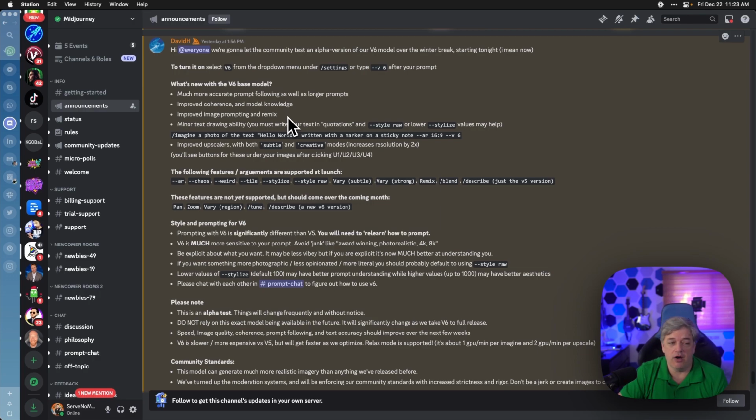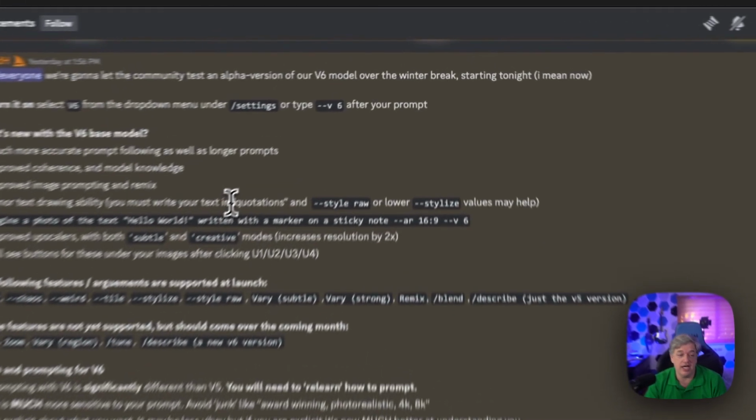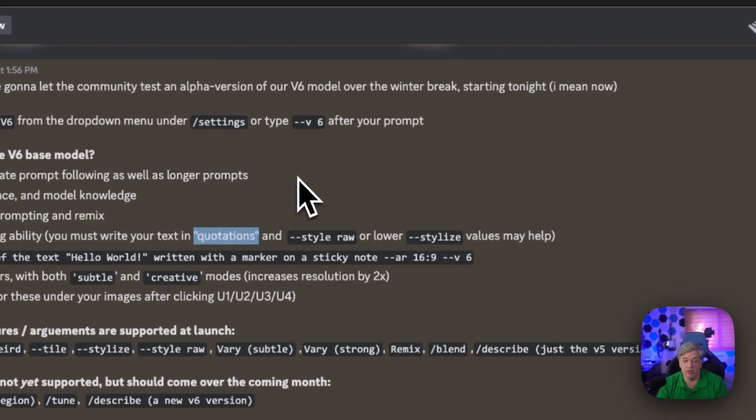Now, what's interesting is they call this minor text drawing ability. This means you can't have it do a whole paragraph, but I've had it do 3-word phrases, no problems, and 4-word phrases. So we'll test longer phrases, see what it can do, because this is where the challenge is. You can see that the text has to be in quotations. That's the most important lesson.